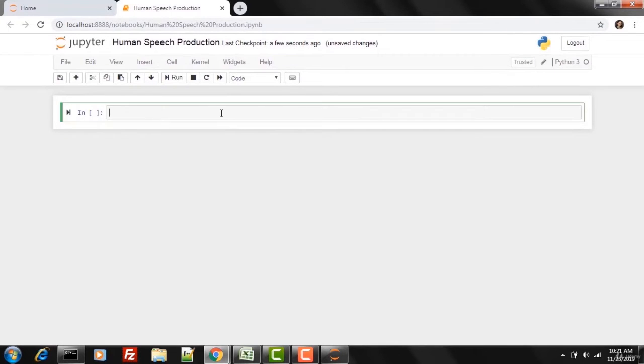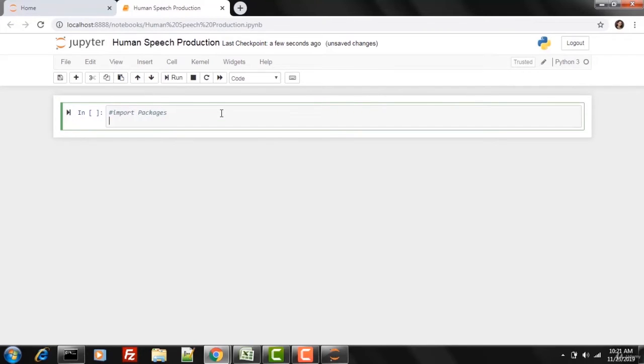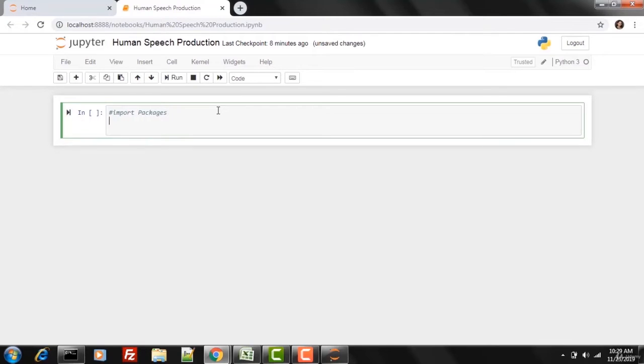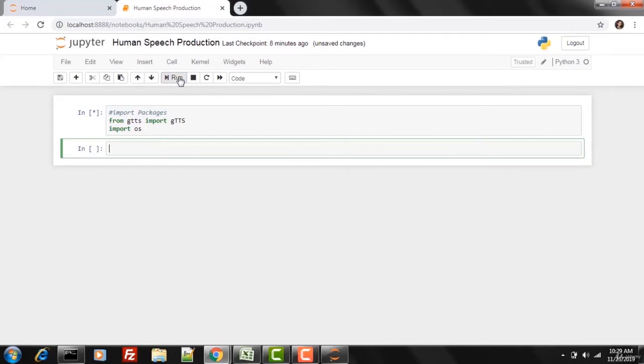Now, let's understand how to implement this project. The first step is importing the required module for text-to-speech conversion. Do that as follows. import gtts, and then from gtts import gTTS, and import os. Run the code now in order to import these libraries.